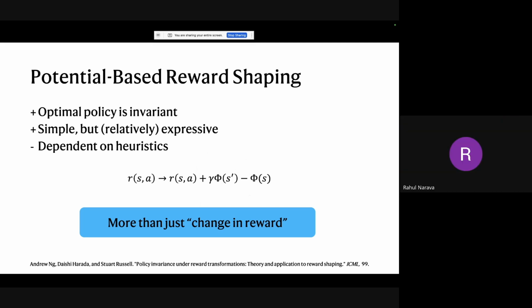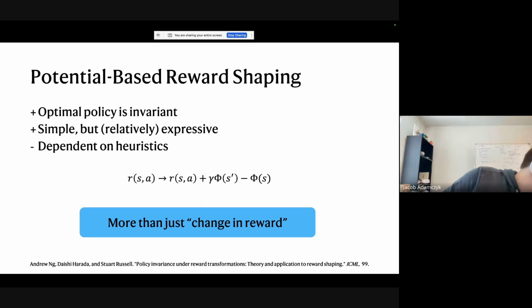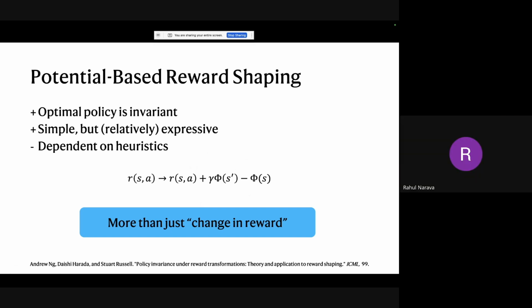Yeah. So I have a question. As you just said, your optimal policy is invariant. So, hmm, what is the motivation behind doing this potential-based reward shaping? Yeah, that's a good question.